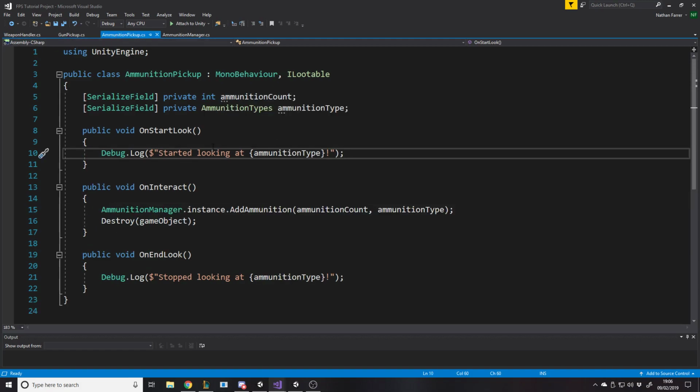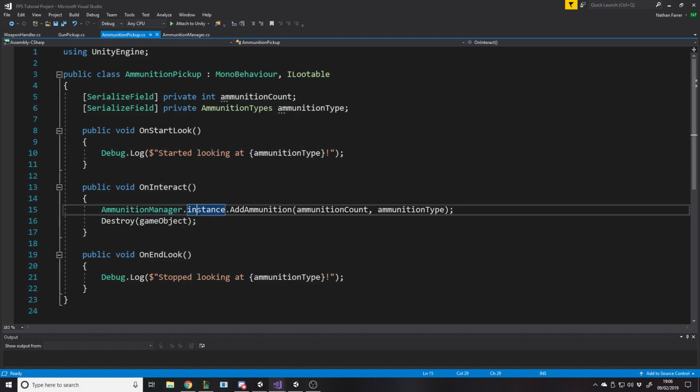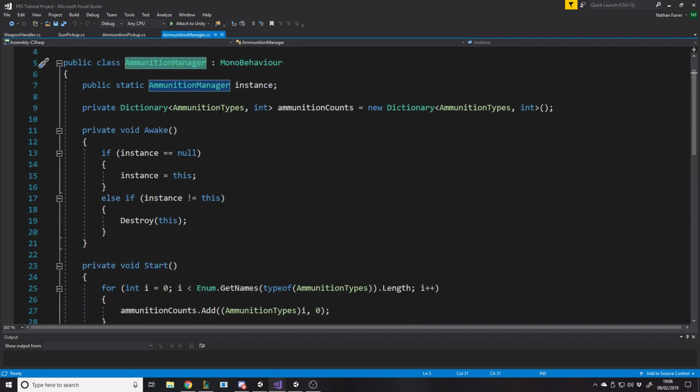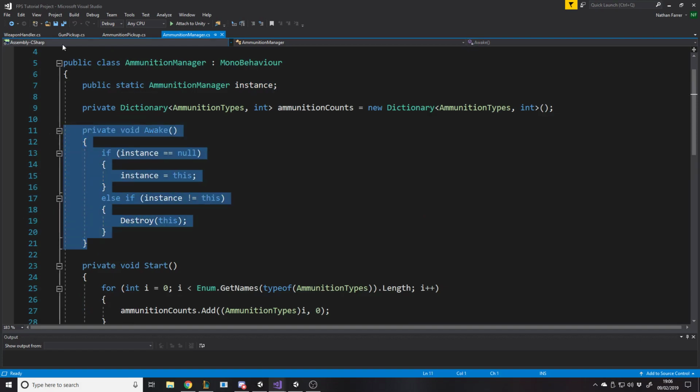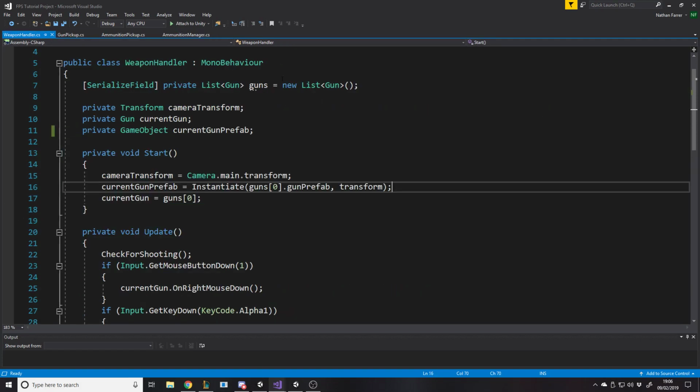So if you go to the ammunition one, notice how we have on the ammunition manager, it's an instance, it's a static class, there's only one of it, and then we call that, and we send which ammunition and how much we're going to add. So we want to do that for the gun, but we're just going to send a gun, not how many or anything like that. So if we go to our ammunition manager, you'll notice how it's a static class, and then we have the simple singleton start. We need to do that on the weapon handler, if I haven't already.